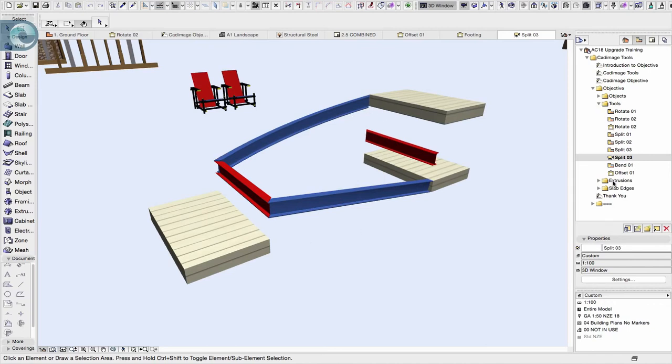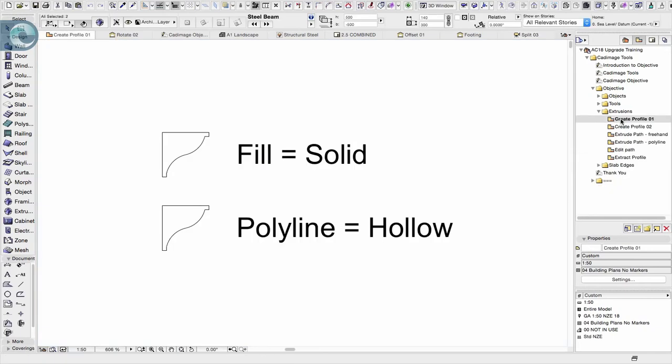But again, that'll give you a little bit of a taster. So moving on from the tools functions, we'll take a look at extrusions and what they can do. Extrusions is a separate toolbox entry. When you're defining an extrusion, the first thing you have to do is define the profile and then you extrude it. A couple of little rules with it.